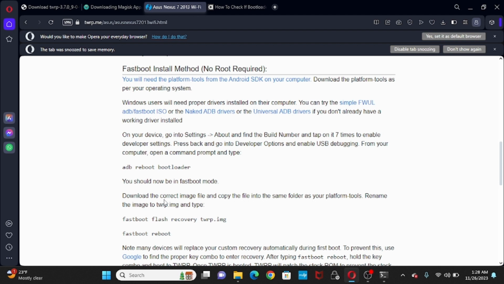So now I'm going to go ahead and switch over to my phone so I can show you guys what I'm doing on my tablet, because I cannot really mirror when I'm in the bootloader. So then I'll see you guys on my phone.